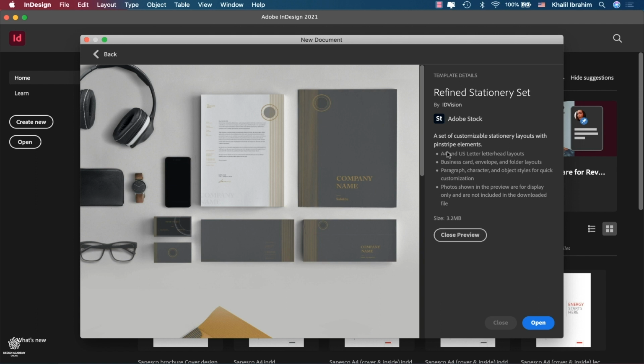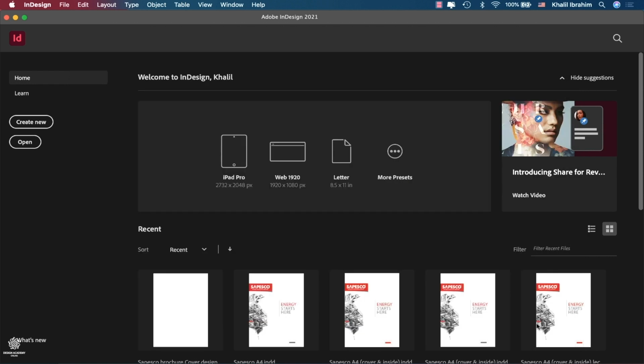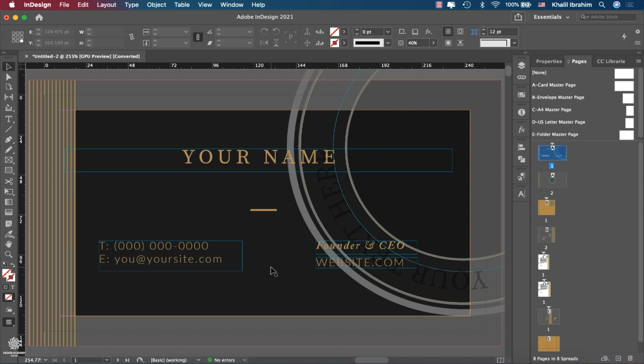We do have A4 and US letterhead layouts, bearing in mind people who are using standard A4 size and people who are using US letter size. It also includes business card, envelope, and folder layouts, and paragraph and character styles. So let's open one of these and see how that looks. Open. And that one in here is a business card.